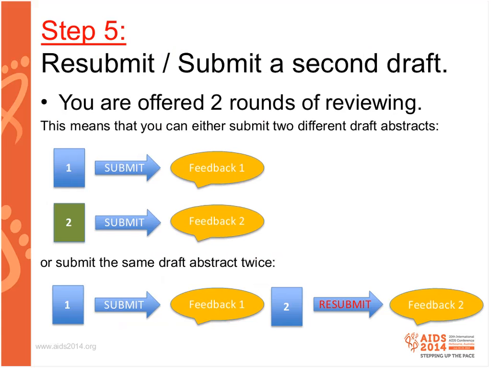Step 5 is, once you have received your feedback and you have revised your abstract, you can either choose to resubmit the same abstract that you have revised for a second round of mentoring, and we will try and use the same mentor again, so the mentor can help you check if you have implemented the feedback correctly. Or if you have a second abstract that you would like to submit to the conference and would like additional feedback on, you can submit a second completely different abstract to the program as well.